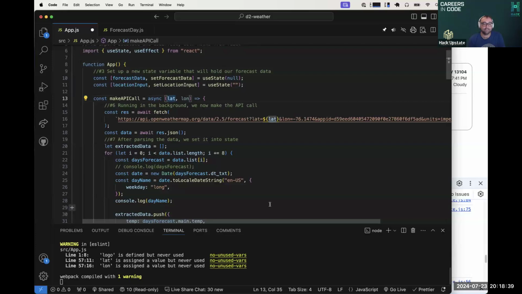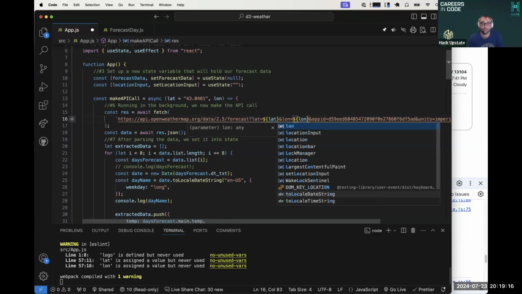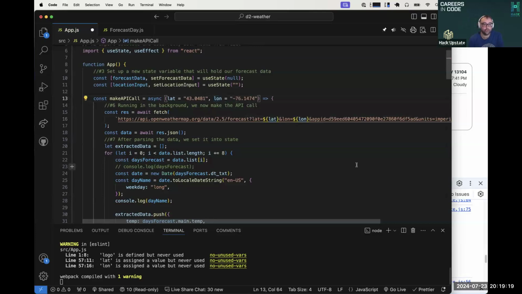But if I don't specify a latitude, I'm going to use something called a default parameter. I'm going to say if make API call is called and latitude is not specified, default it to 43. But if the make API call is called and they do give us a latitude, forget about the 43, use whatever they gave us instead. It's called a default parameter in JavaScript. We're going to repeat that with the longitude. We're going to say, hey, drop in the longitude. But if they don't give us a longitude, assume that it's -76.